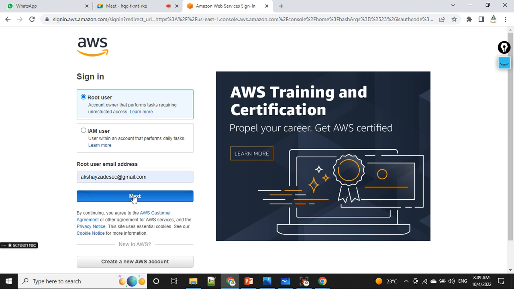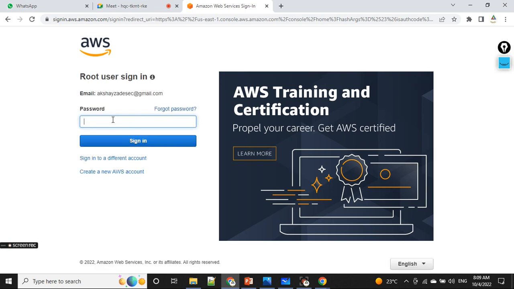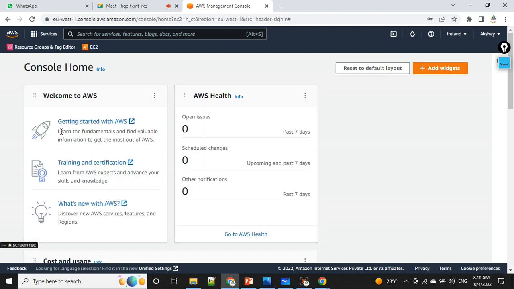Click on next. Here you have to provide your password. Then I have to click on sign in. Successfully I have logged into my AWS Management Console. So this is my AWS Management Console. Yesterday I launched one computer, one instance, in the Mumbai region.